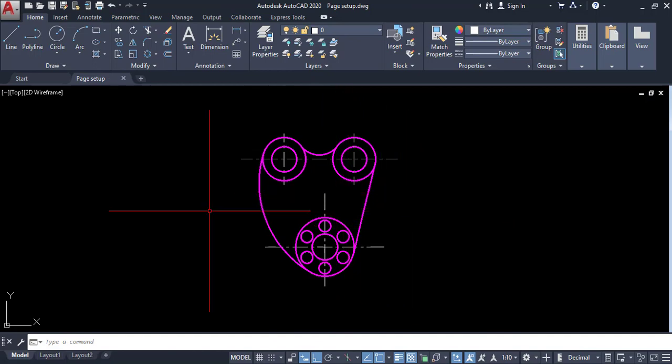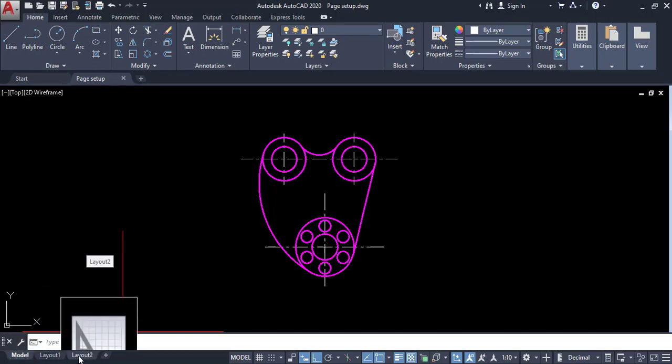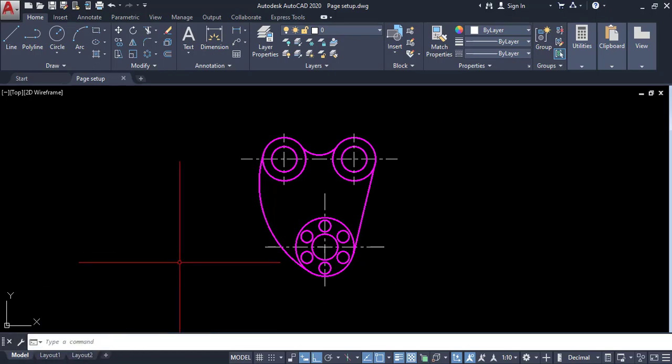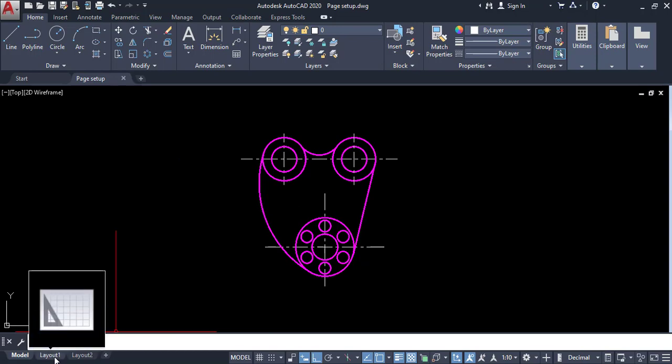Before that, I am going to do the page setup. Page setup helps us to make different scales to get print out properly. Here we have options model space, layout 1, layout 2. In this case, it is very easy layout. So here already created layout 1 and layout 2. If you want, you can click here, then create new layout.